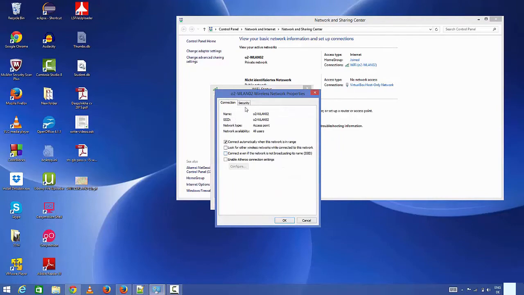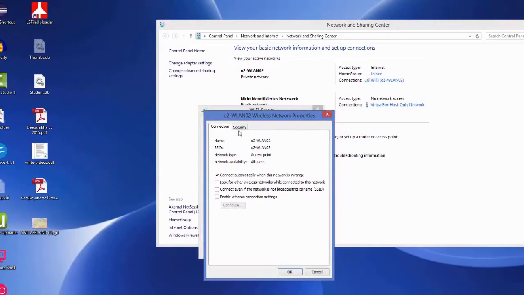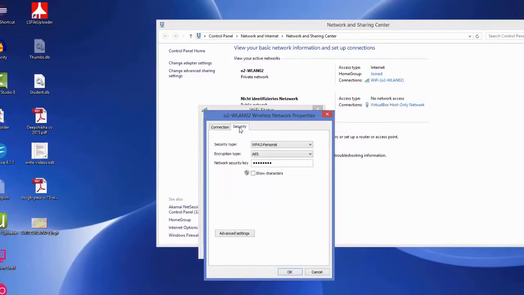And in Wireless Properties, there are two tabs here, Connection and Security. So you need to go to Security here. And in here, you will be able to find out your password. So here is the security type, encryption, and then here is the network security key. So you can view this by checking this Show characters here. So once you check this, you will be able to see your password for your Wi-Fi.